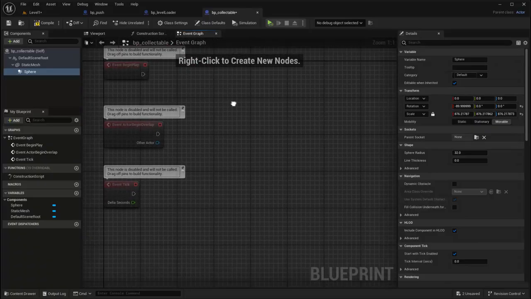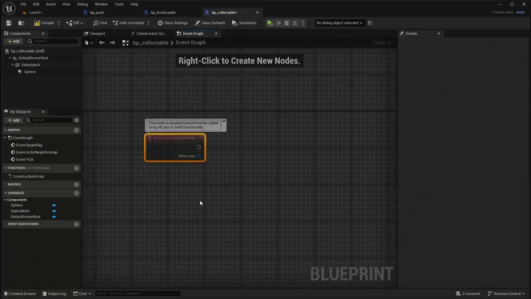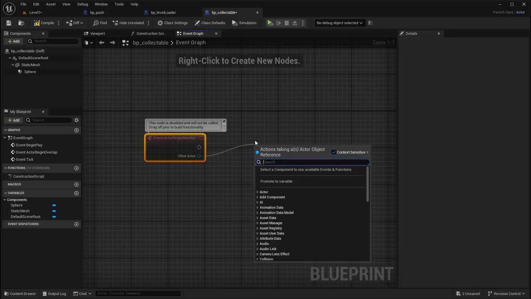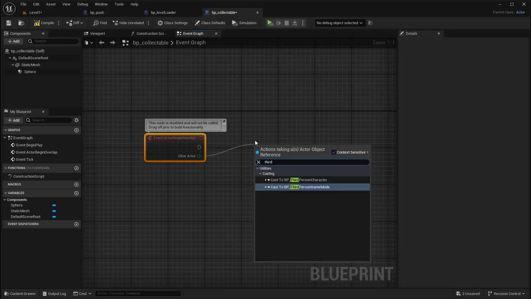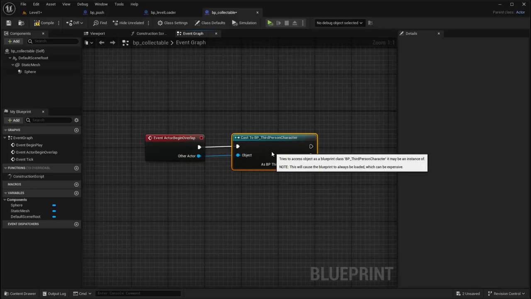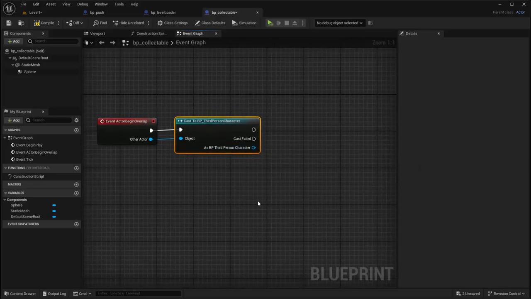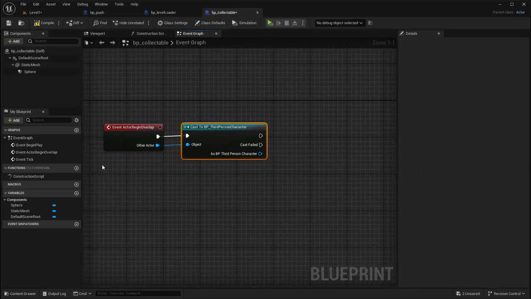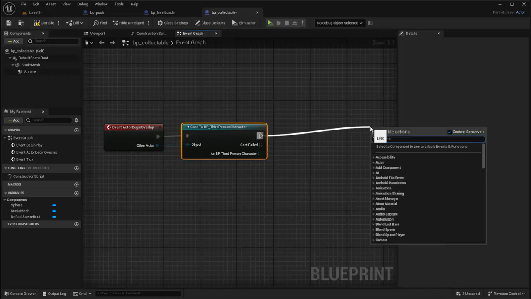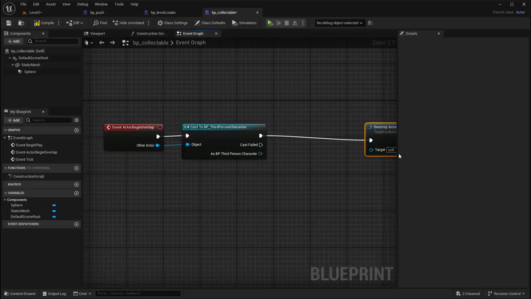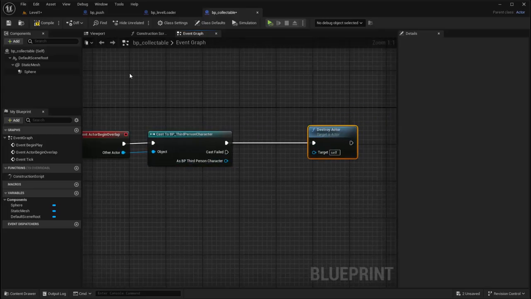And let's go for what we want it to do. I'm going to grab an actor begin overlap here. Pull out and type to my third person character because we want to make sure that is who is overlapping the coin. And then we have a couple things that we can do here. If we just want this to go away, we can say destroy actor, and that'll get rid of it as soon as it's touched. But I want these to matter.